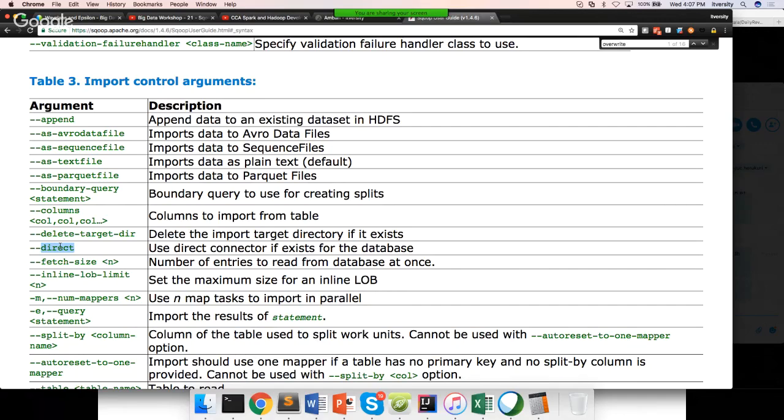Fetch size is primarily to read a number of entries in each iteration. So when we run by default, based on the split size, the first thread gets 1 to 17,000 something, and then the second thread gets 17,000 something to 34,000 something, and so on, right?